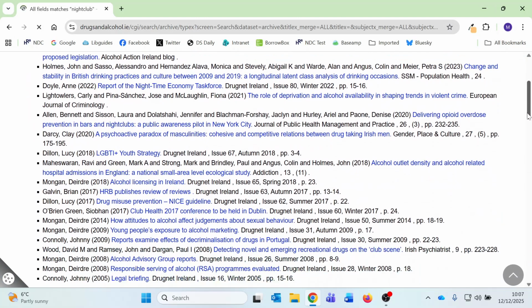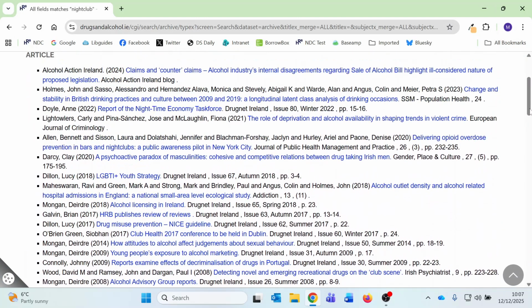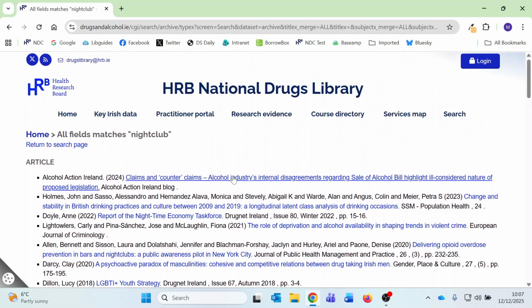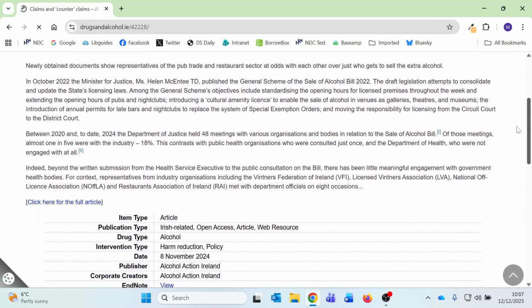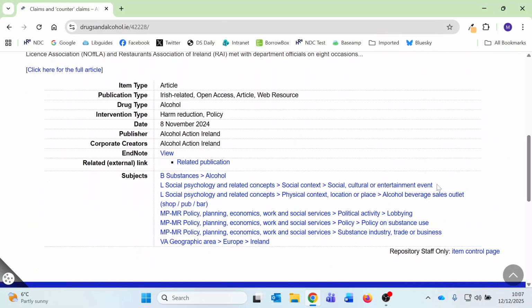If you click on one or two of the most relevant and look at their subjects, you can see we use the subject, social, cultural, or entertainment event. So you can type that into the subject box or click the record to see all related publications.